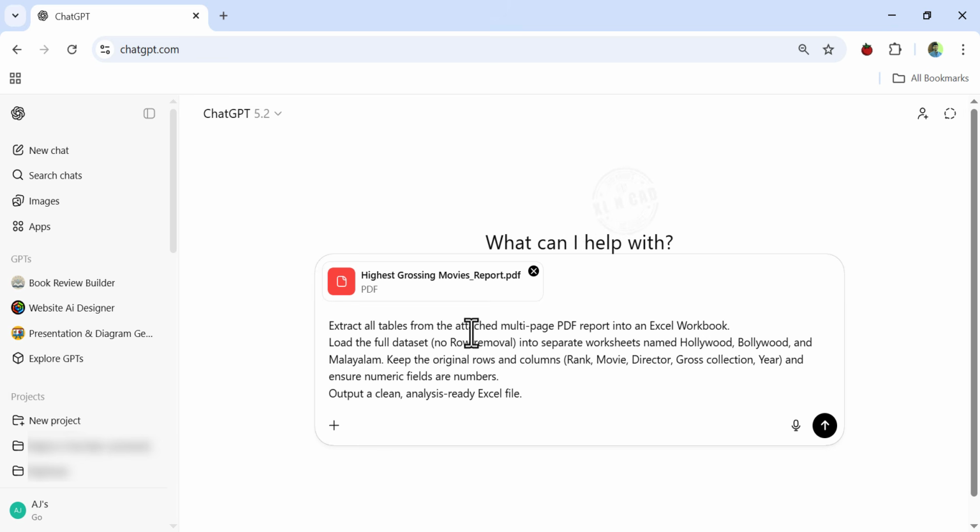Extract all tables from the attached multi-page PDF report into an Excel workbook. Load the full dataset into separate worksheets named Hollywood, Bollywood and Malayalam. Keep the original rows and columns and ensure numeric fields are numbers. Output a clean, analysis-ready Excel file. You can modify the prompt based on the nature of your PDF file and your specific requirements. After typing the prompt, click on this button.